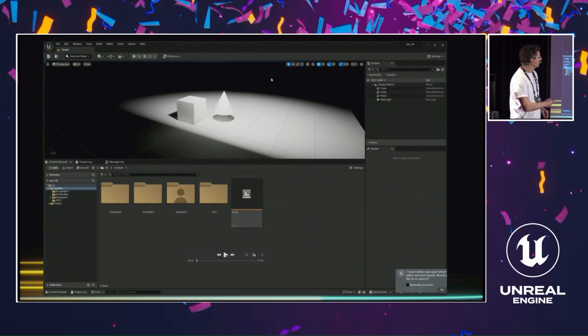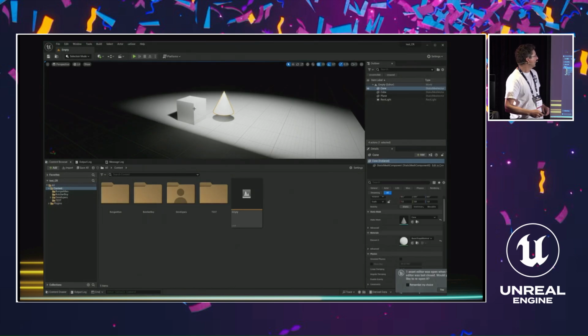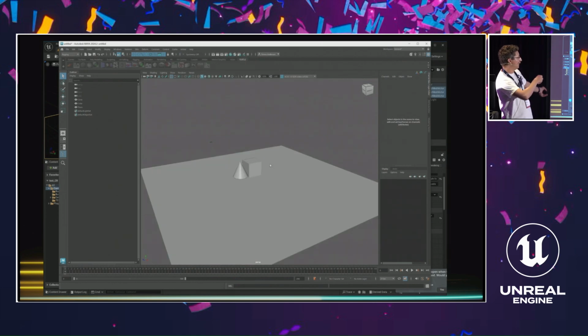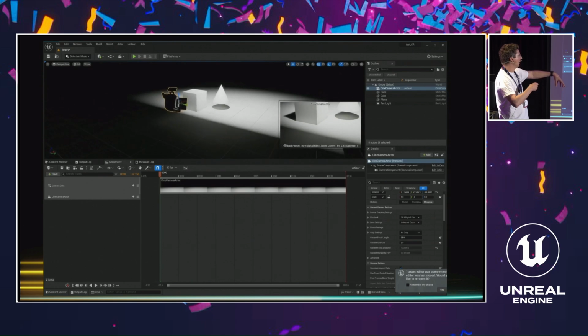So this is just a quick little fast-forwarded demo. This is Unreal, selecting some assets. This is the Maya interface. We click one button. It basically pulls the data from the Unreal level directly into Maya.